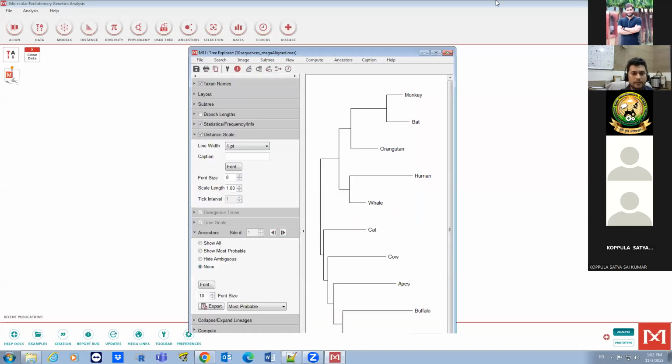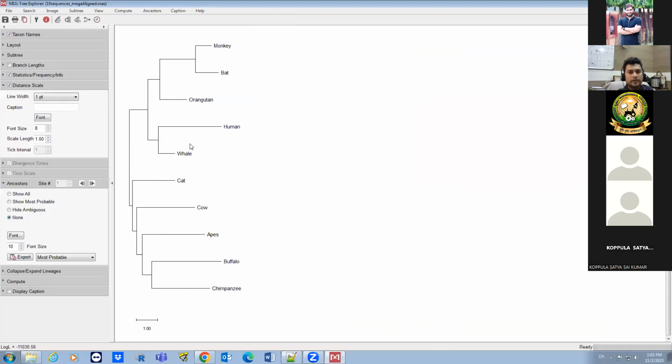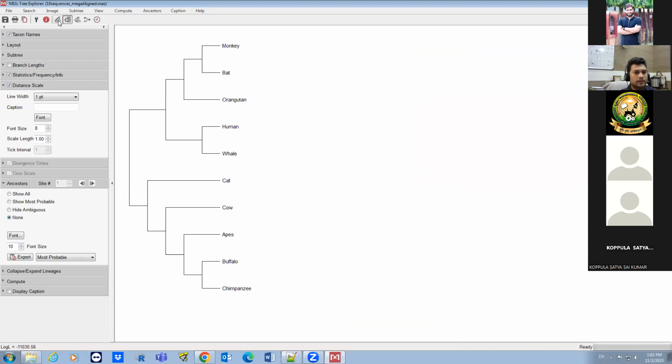Okay, so now you can see the pre-generated tree. There are certain things you can change: the orientation, the beautification, how it will look. Then several others, you can increase the font, you can color. There are a number of things which you can do here. You can export this into a particular format.